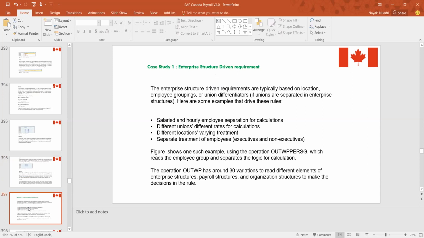The first case study is a very important one. This is basically your enterprise structure driven requirement. As you know, you have already understood what an enterprise structure is in the PA module or OM module. There can be different types of employees, or depending upon different geographical locations, you can have different employees. Let's say you have different rules for people working in different locations, or different grades of employees. So how can those requirements be fulfilled?